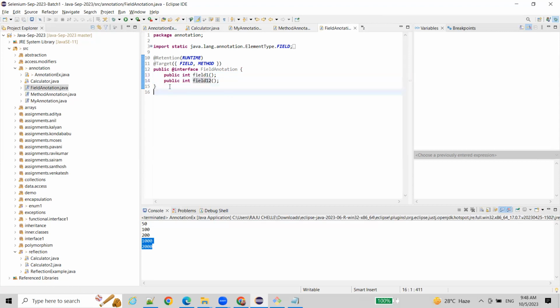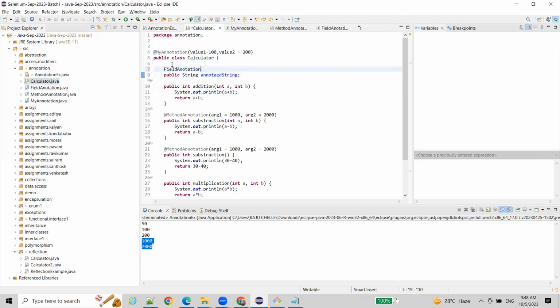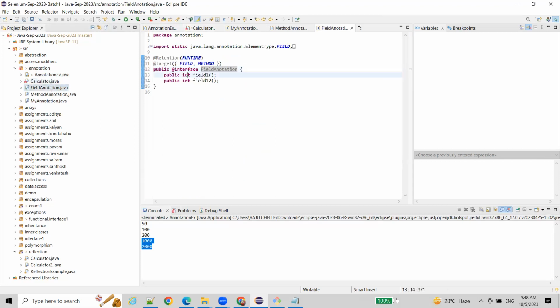Okay, so this field annotation, you can use it for your field here, @FieldAnnotation. So pass some fields. Field 1 equals some value. Field 2 equals some value. I want to return it as string 1 and string 2. Instead of int, I will put as a string. So this is also string.